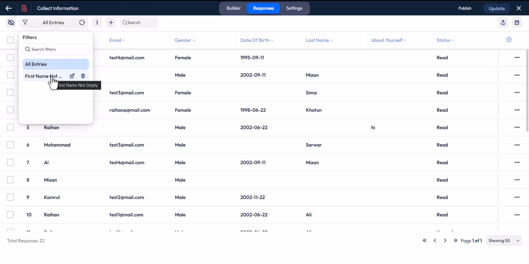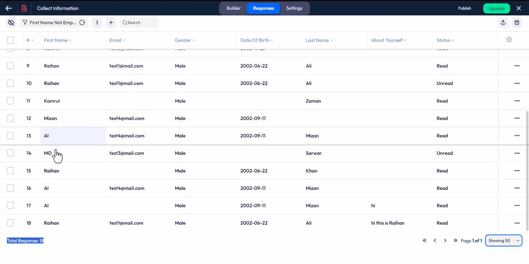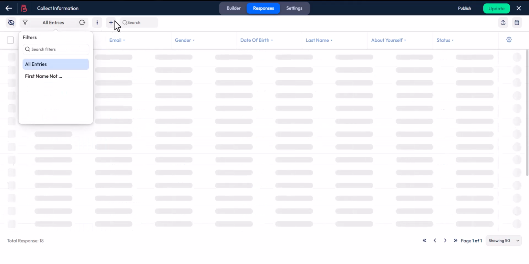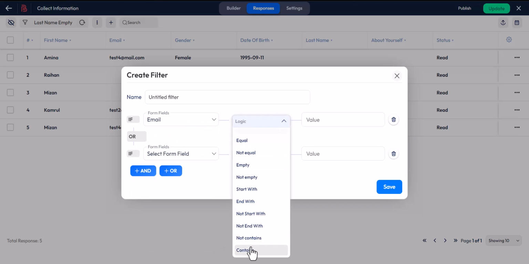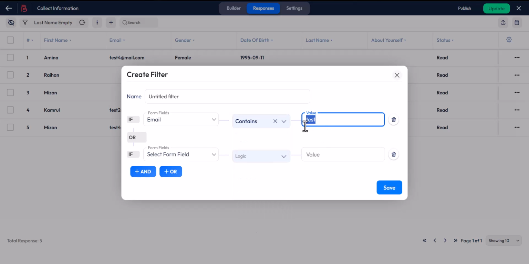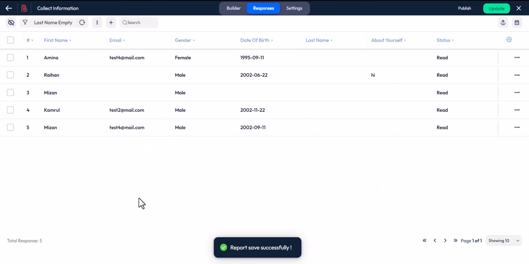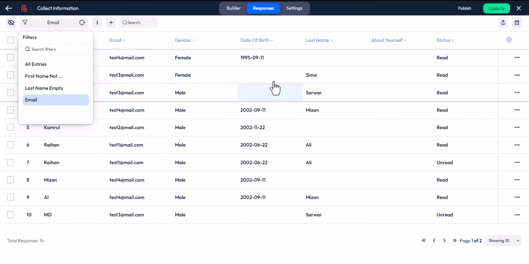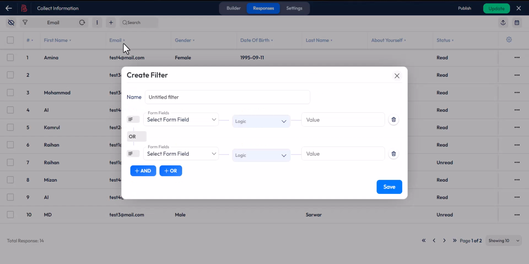Now, go ahead and apply the filter. Next, we'll explore how to use an email filter. And after that, we'll dive into setting up a filter based on the date of birth.